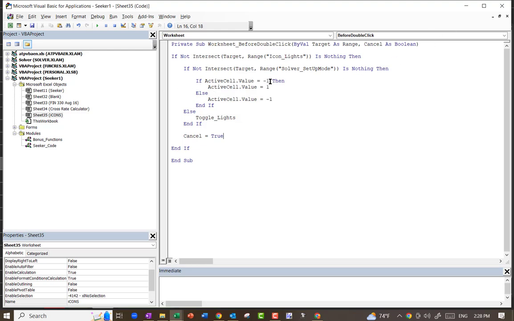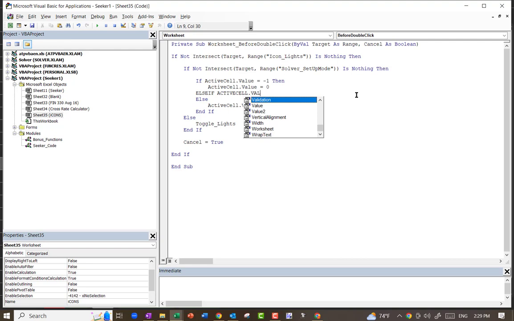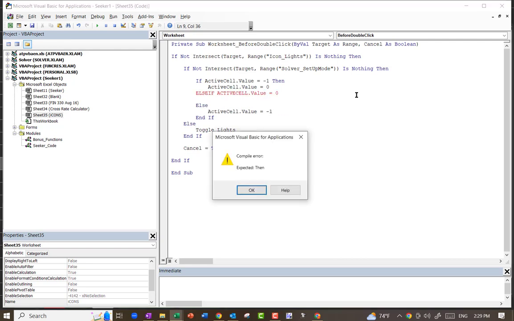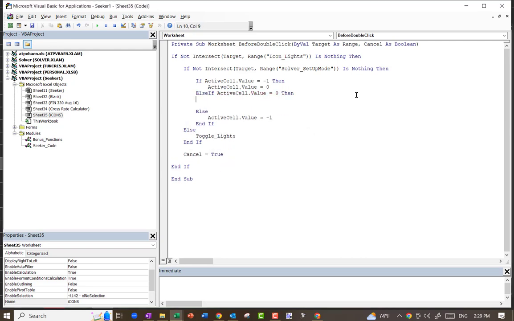Else if active cell's value equal to 0, then, so if it's red, make it yellow. If it's yellow, make it green. If it's green, make it red. Every time you double click, it's going to continue.